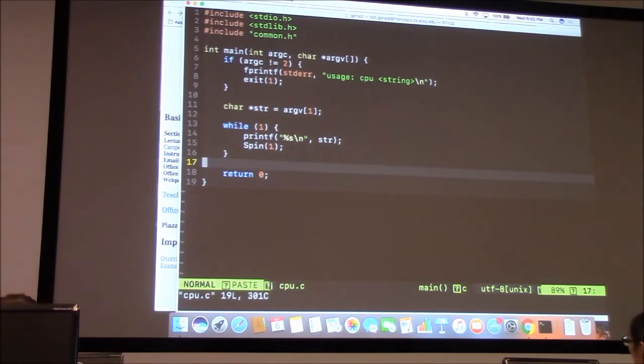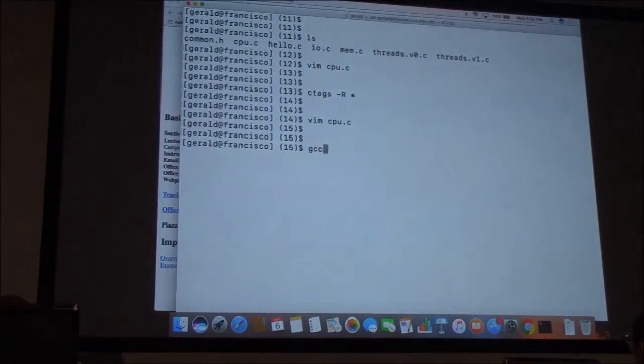And now we are just going to compile this. gcc -o for the output file's name. I'm going to just name it as cpu, and this is the file that I'm going to compile. And I'm writing -Wall, like treat all warnings as errors.